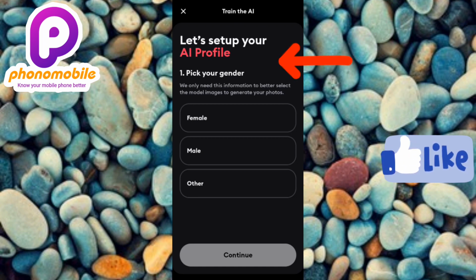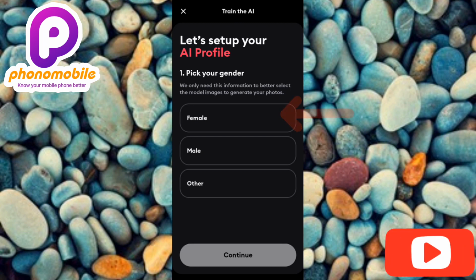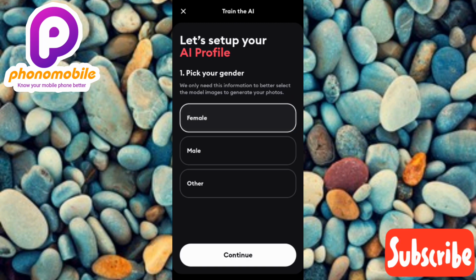You can see what is written there. Pick your gender. We only need this information to better select the model images to generate your photos. So guys, what you have to do is to select your gender. So let me tap on female since I want to generate AI photos for a lady. So let me tap on the first option, female. So guys, once you're done choosing your gender, you tap on continue down below. You can see the arrow pointing at it. So let me tap on it.